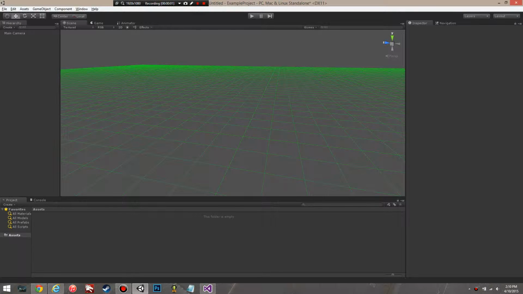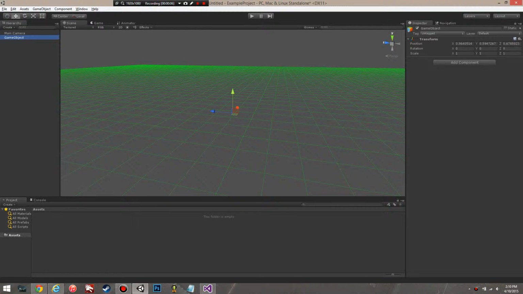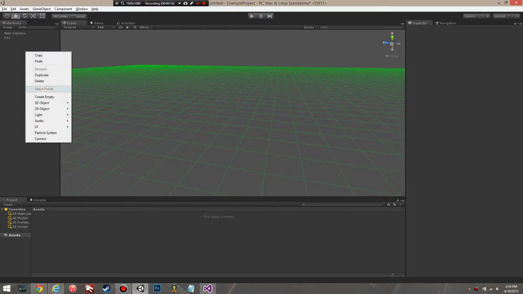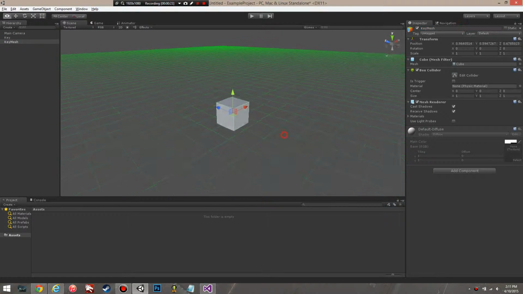Okay, so I'm gonna create an empty object. It's just a pivot point. It's nothing. I'm gonna call it key. I'm gonna use the key as the example. So this object right here is the key. Just think of it like that. And then I'm gonna create just a cube. This would be like your key mesh, like the thing you modeled.